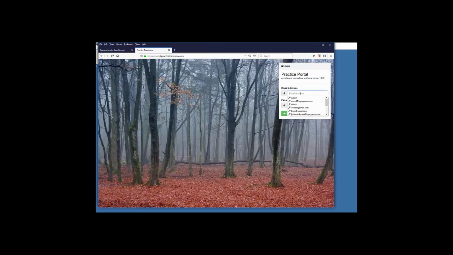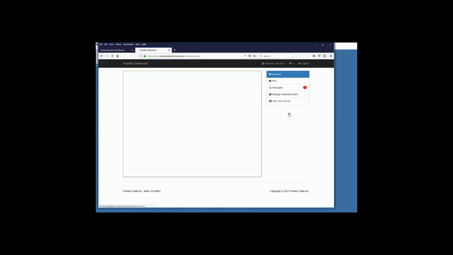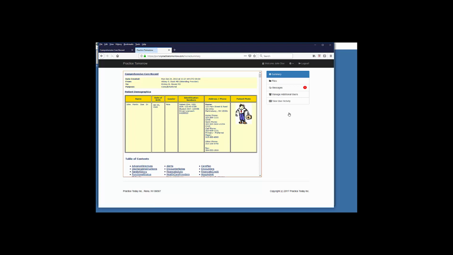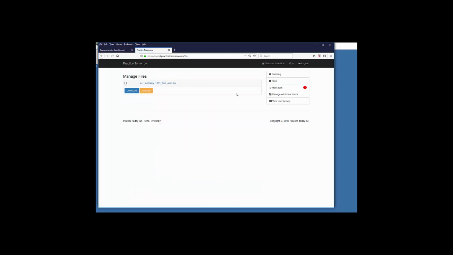Let's peek at the patient portal to see the rendering. We will log in as the patient, and here's the CCR, presented front and center, and the patient can easily download it.